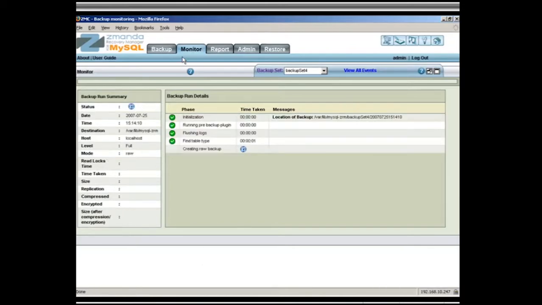We're immediately taken to the monitor screen, which shows you various fields of information in a summary of what's taking place, plus details on the right-hand side. For instance, it shows that it is a raw mode or binary mode backup, that we're backing up the localhost, the destination of the backup. And it'll also record the time spent in read lock, and it also will give us the compressed size if any compression was done.